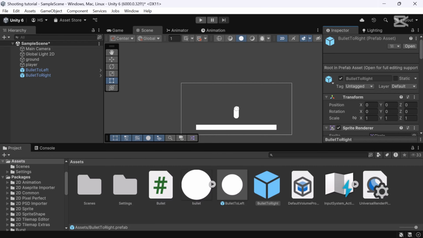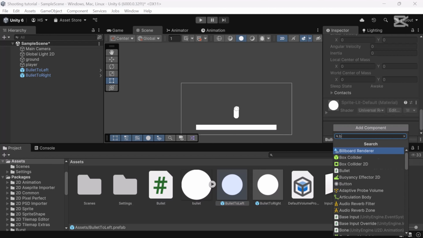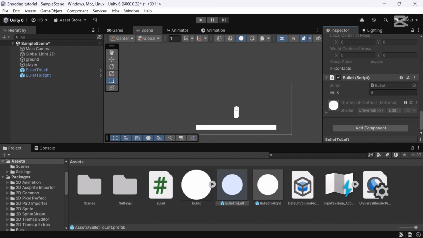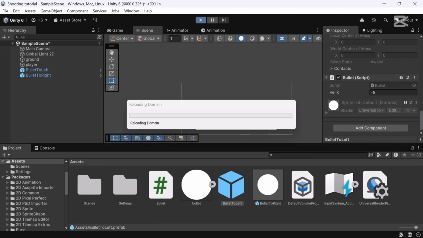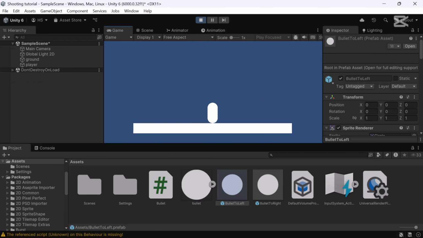Now before we do anything, we'll go to the bullet to left and we'll add it here as well. And you should see like this, it says velocity x equals 5. Change that to -5 for the left one, but keep it for the bullet to right as 5. Now we can test it out. Perfect, it works.